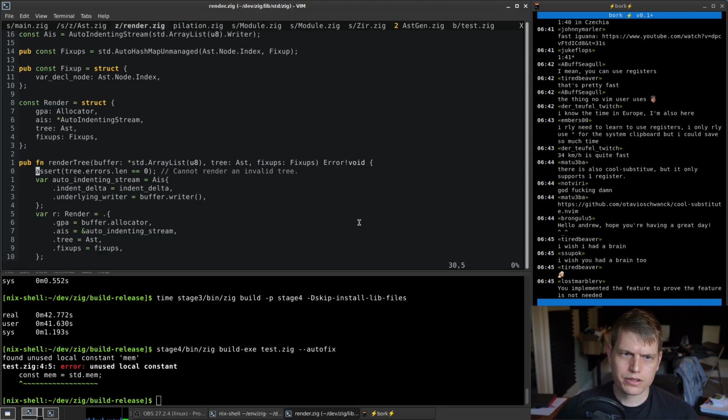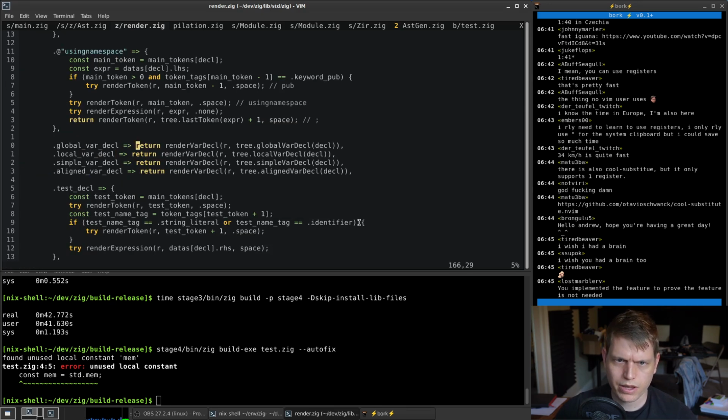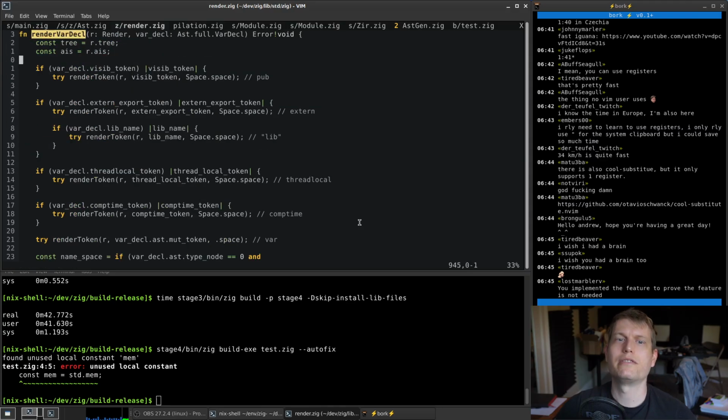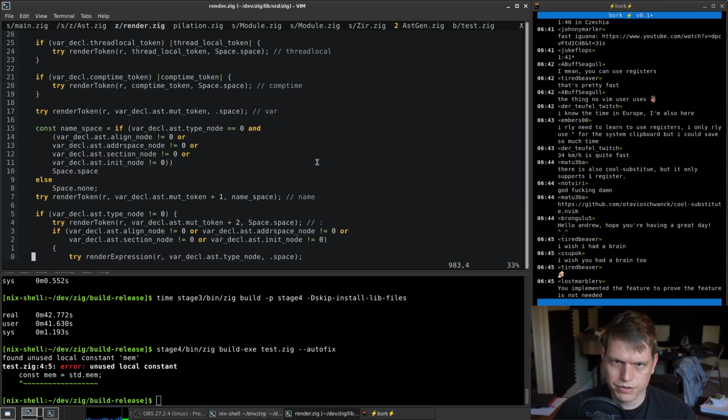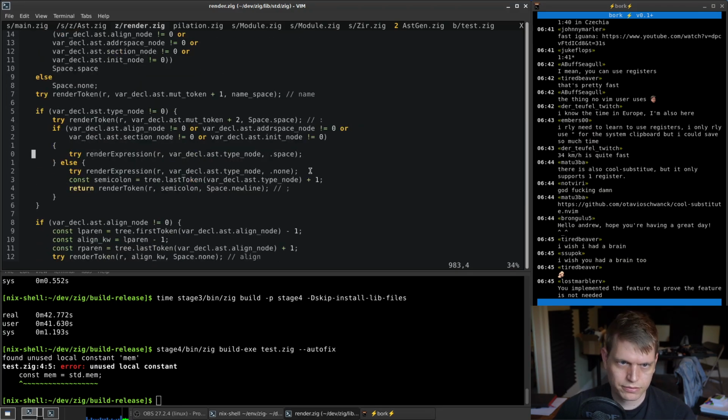So let's find the place where we're rendering a var decl or something. Okay, there's 4 places. Oh no, we put them all into one. Beautiful. Love that. So happy. Okay, now after we render the variable declaration, we're going to look for a fixup.